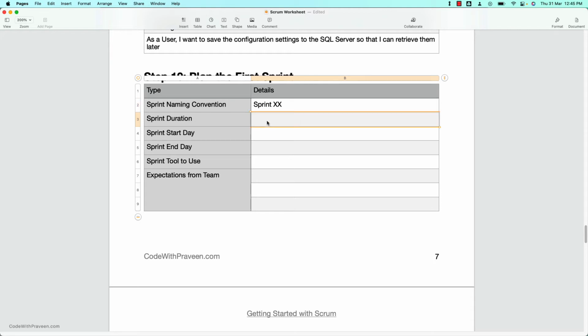Next, sprint duration. For Campus Connect product development, the sprint duration is selected as 2 weeks. Hence, I can mention it as 2 weeks. Moreover, for sprint-based developments, 2 weeks duration is the most popular one as well. It again depends upon your specific product need.